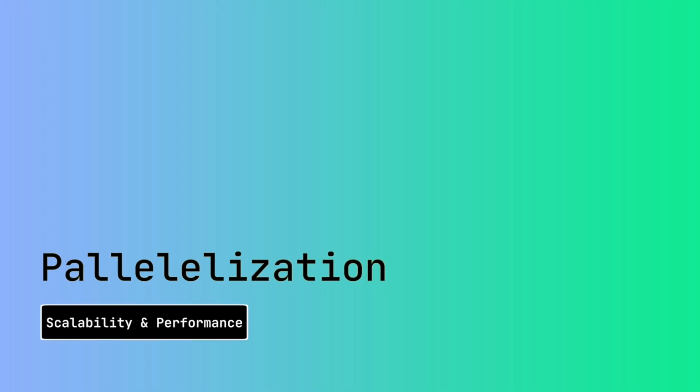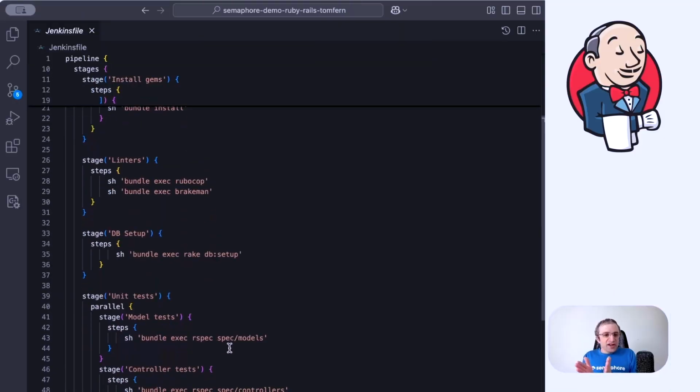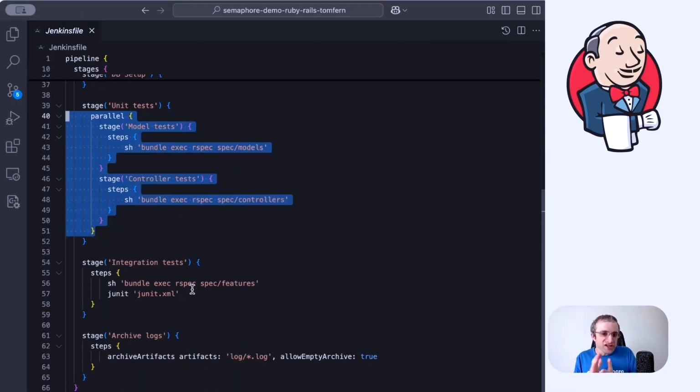Parallelization is a very important part of scalability, is the ability to run jobs in parallel. The more jobs we can run in parallel, the faster the CI runs. So it's really important. I want to test how easy it is to run jobs in parallel in Semaphore versus Jenkins. So on Jenkins, we use the parallel keyword in our Jenkins files.